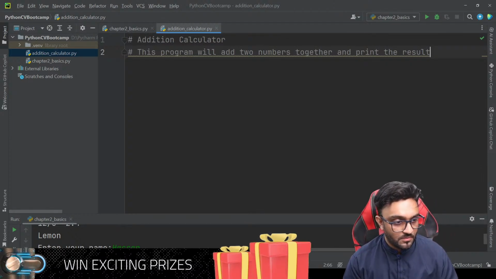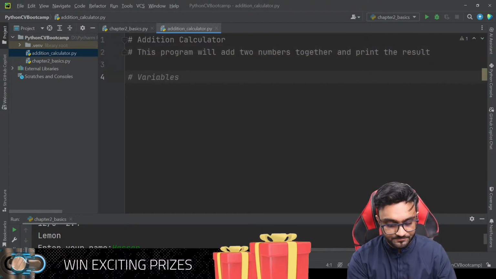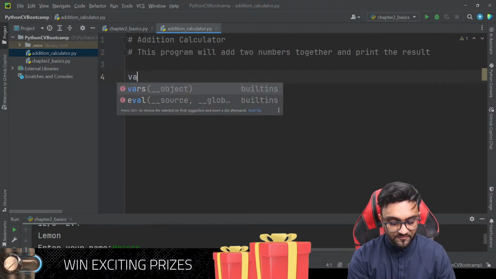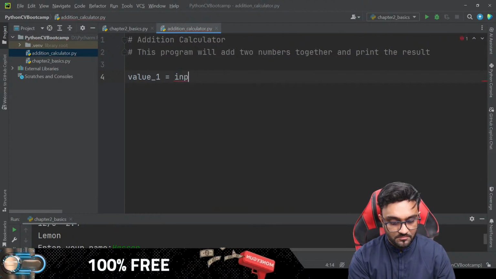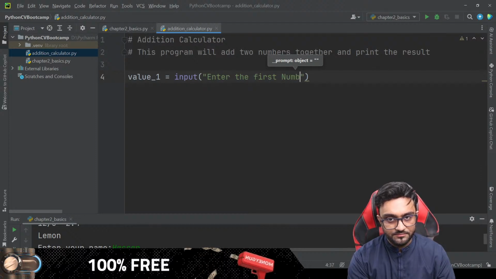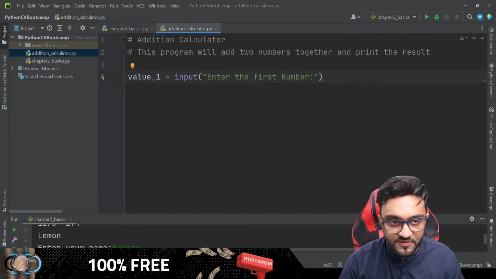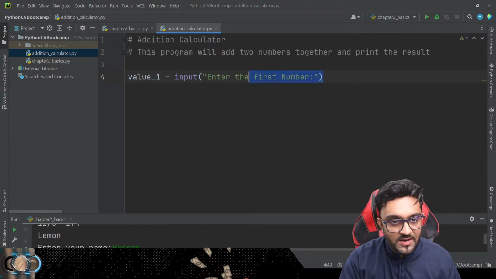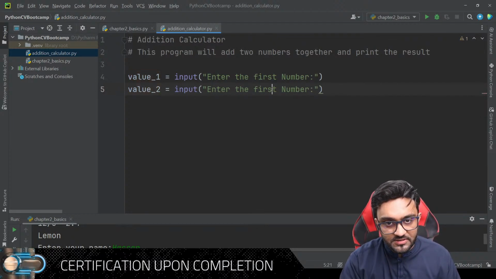So we need to ask user for the two values, and then we will add them up. So we will ask the user to enter the values, right? So let's say we will say that value underscore 1 equals input, and then we will write here enter the first number. So the user is going to give in the first value, and then we are going to ask for the second value. We will say value 2, enter the second number.